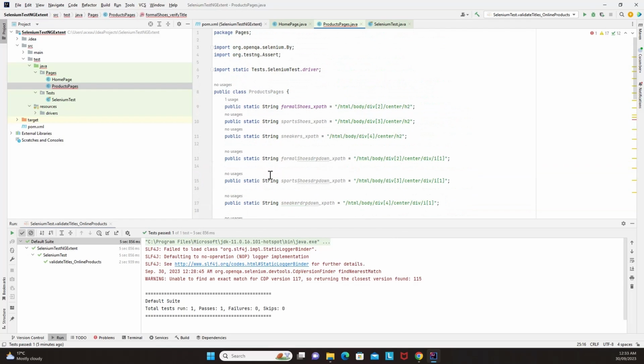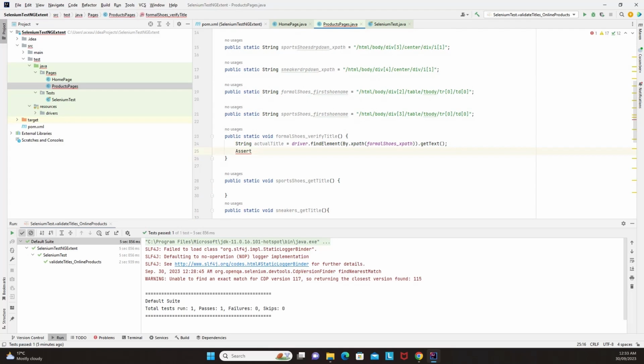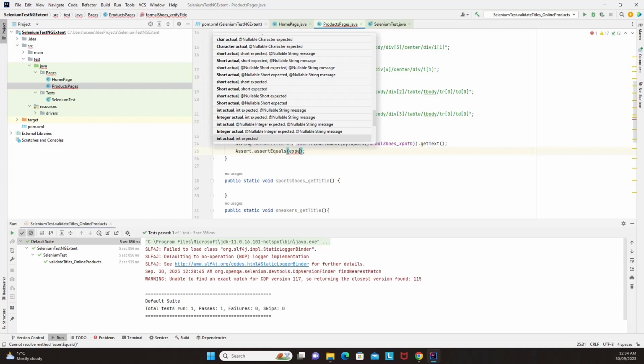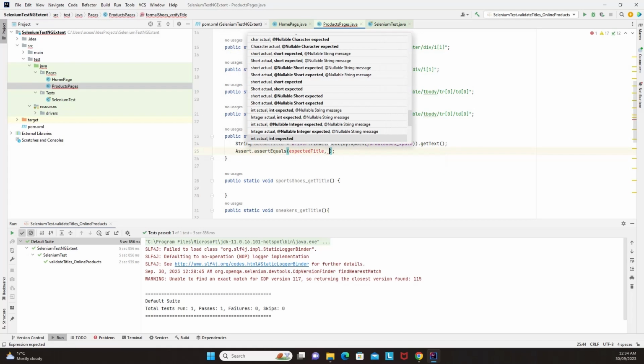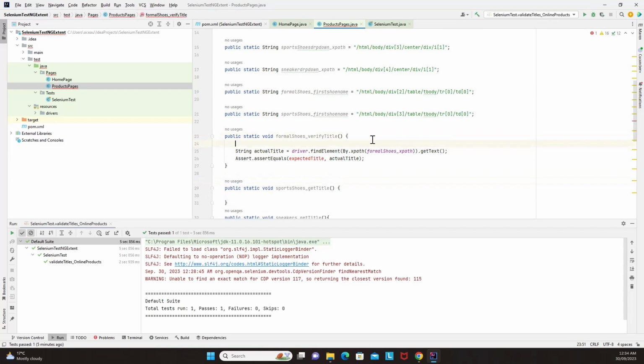The moment I add it, you can see that there is a statement that has come on top, which is testng.assert. Now what I will try to do is perform an assert equals. So over here in assert equals, we have to pass the expected title and actual title. Now expected title we have not defined yet, and the expected title is supposed to be equal to formal shoes. After that, we are going to do this expected title and actual title for formal shoes, sports shoes, sneakers as well.